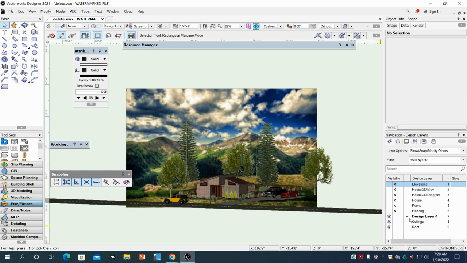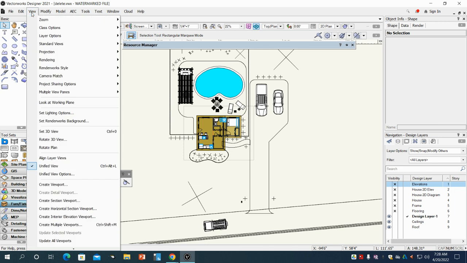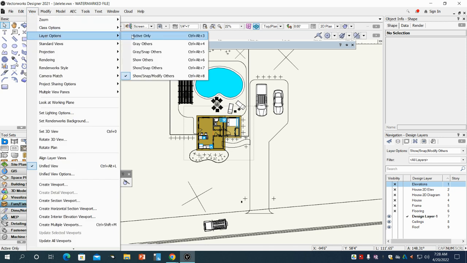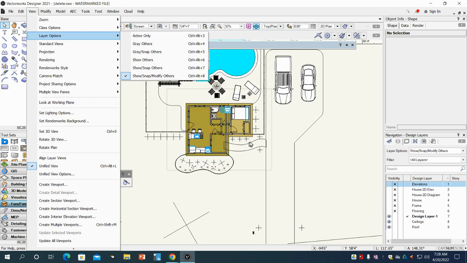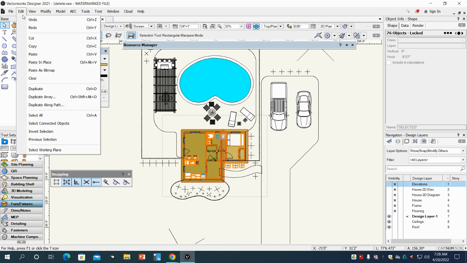So for mine, I need to have the design layer 1, the ceilings and roof turned on. I'm going to go into the top plan. I'm going to make sure that under the view layer options, I have show snap modify others selected. That way when I copy the stuff from design layer 1, I can also select my ceilings and roof that I'll need for my elevation drawings. Now I'm just going to go in here and copy my cottage over. Any of this landscaping I'll get rid of later because I don't want that to be copied into my elevation drawing. So I'm going to do Edit, Copy.